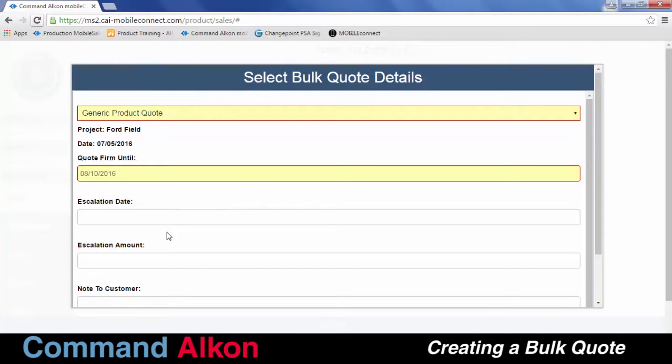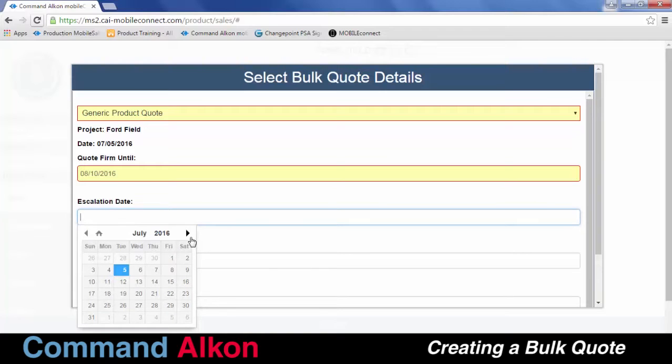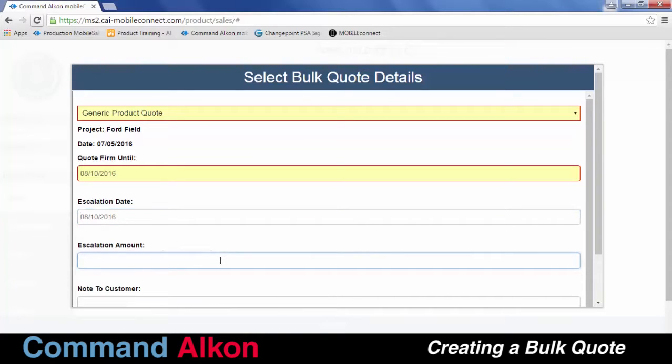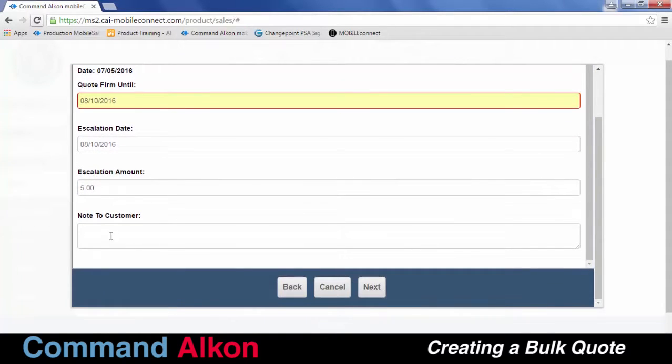Next, we have an escalation date and escalation amount. This is the only place that you have to enter in an escalation date and amount for this quote. We do not have multiple escalators. The last field is a note that you can create on the quote to the customer. This can say whatever you'd like and can hold up to 1,000 characters. Remember though, we are creating a bulk quote, so these notes are going to appear on each quote for each customer.